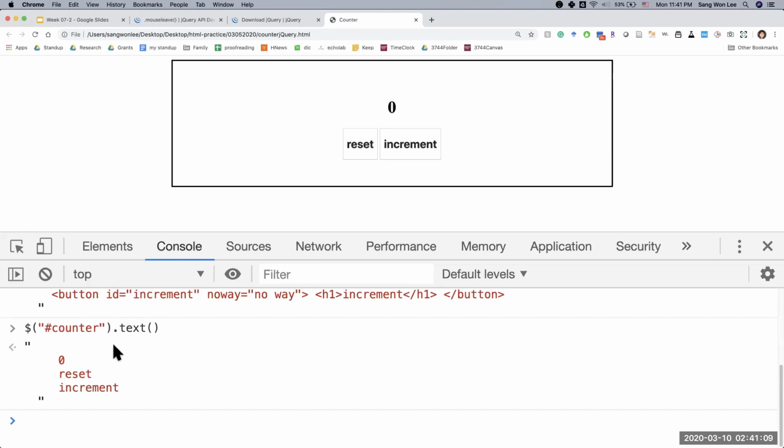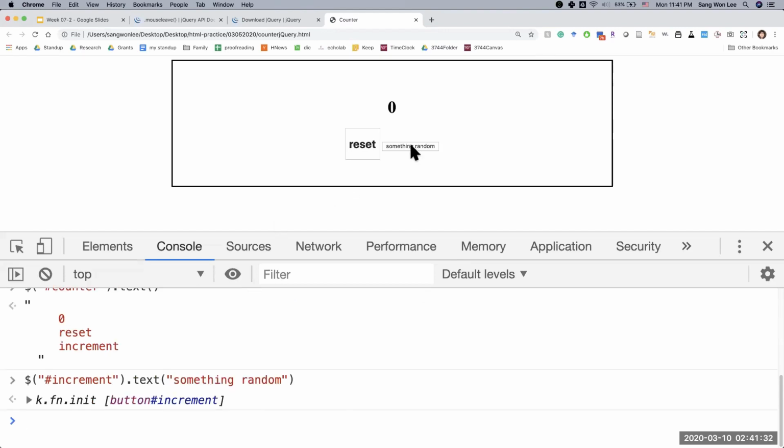But again, these are getters, and I can use them to set the value of either text or HTML. So what I'm going to do is select the text to increment and set it to something random. Okay, something random. So if I run this, now you saw H1 is gone, and then you got this new label.